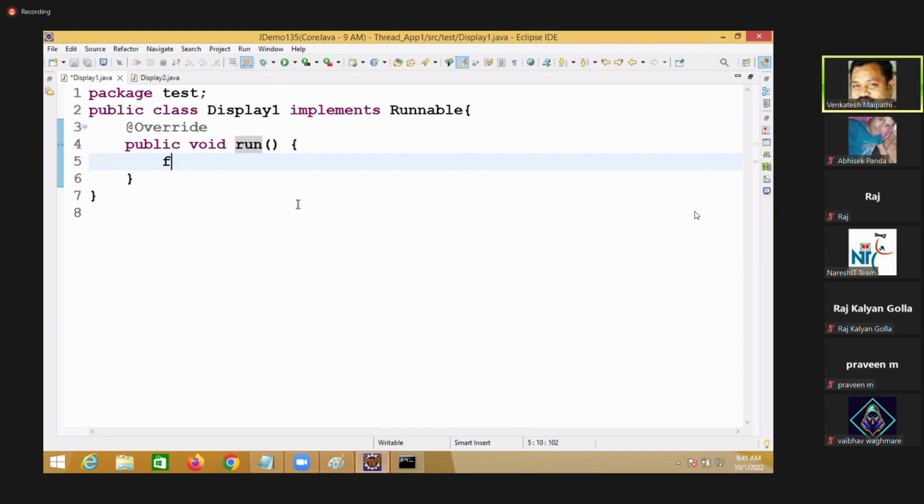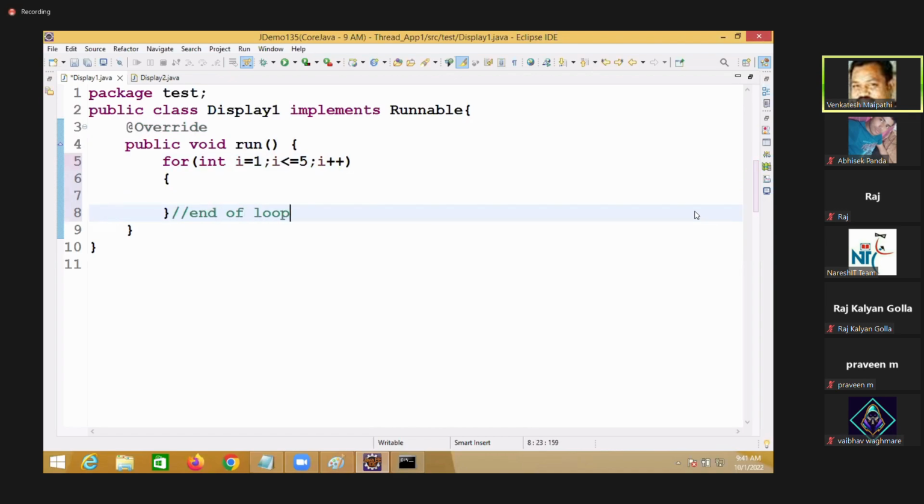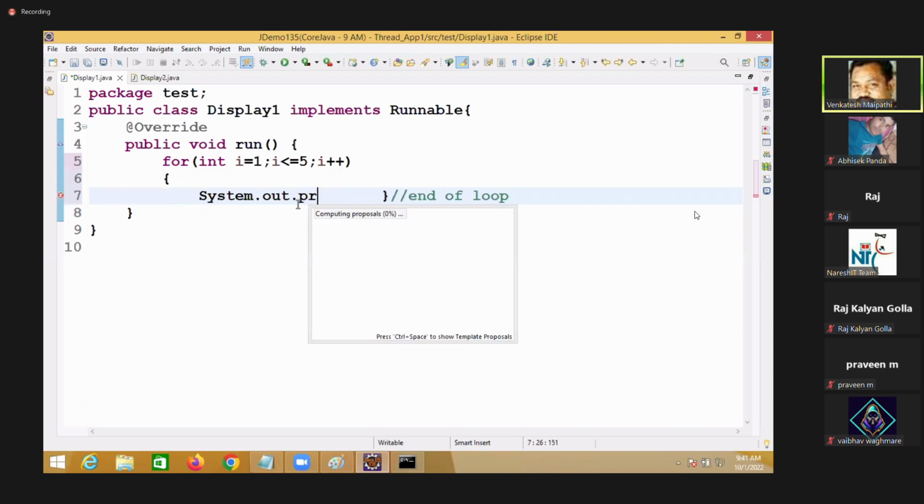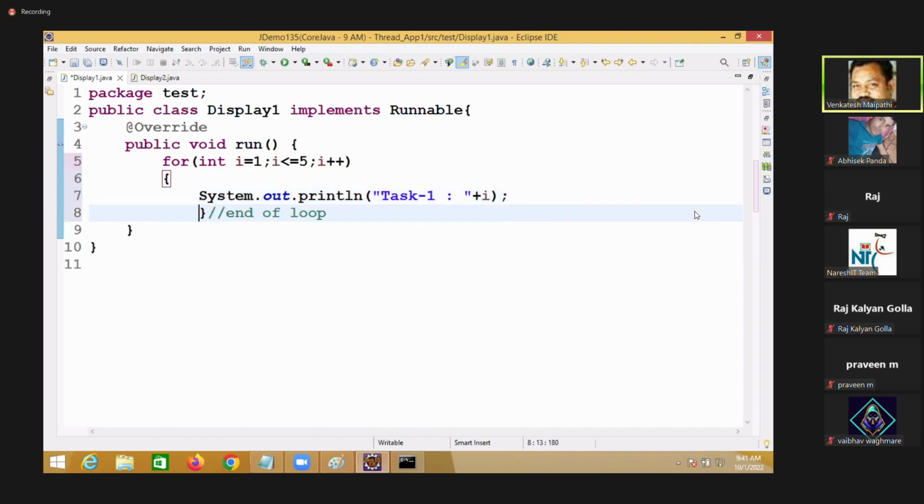Now here I'm printing for int i is equal to 1, i less than or equal to 5, i plus plus. This is the end of the loop. Here I am printing System.out.println, I am printing the value, meaning I am printing from task 1. From task 1, I am printing the value. All have understood this? Right.